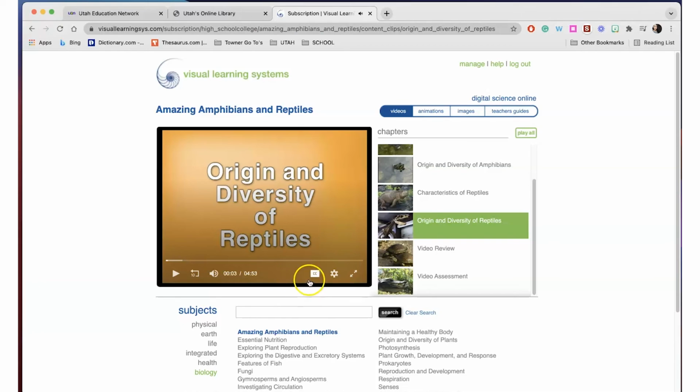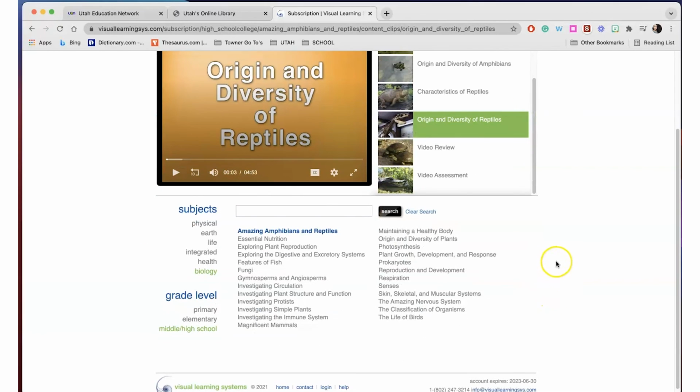And then another option is you have closed caption options. You can make the video larger for your students. And if you just want, you could just play the whole thing for your classroom if you don't want to add it to your learning management system.